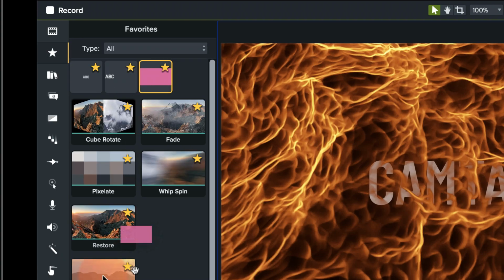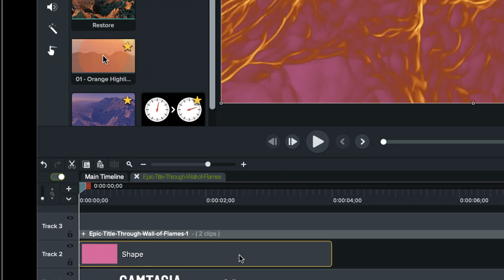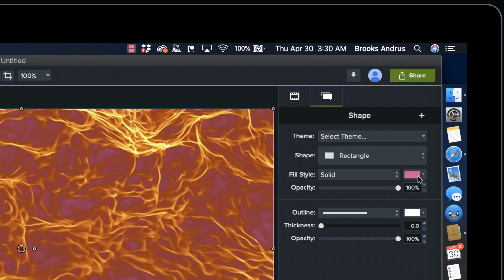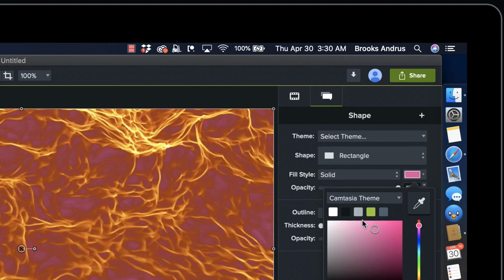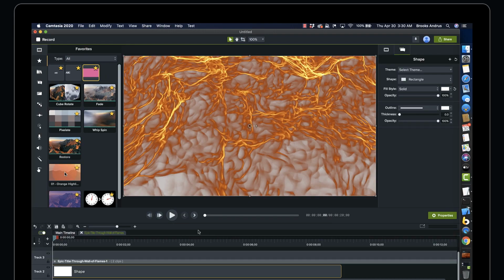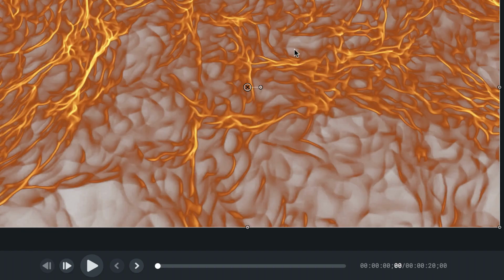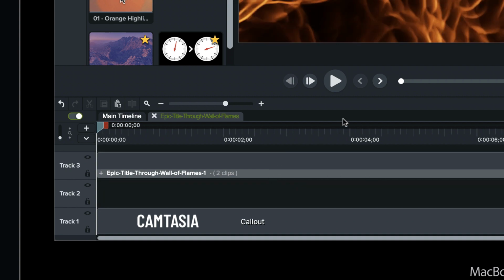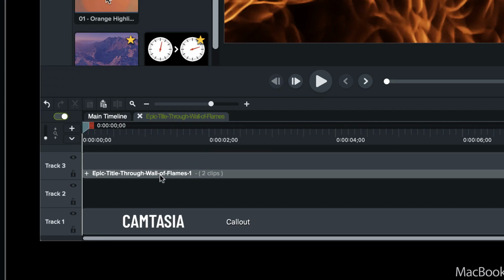Let's go grab something from our favorites again. I'll grab this guy. We'll drop it down. It's a nasty pink color. Let's put something a little bit different in there. Let's maybe go in and grab white, maybe. Okay, so you can see this truly is now transparent flame footage, right? So it looks nicer against black. It looks really great with that text in it. So let's start figuring out how to animate this up, right?